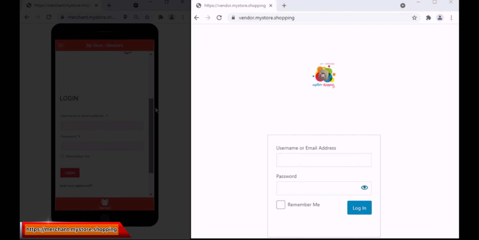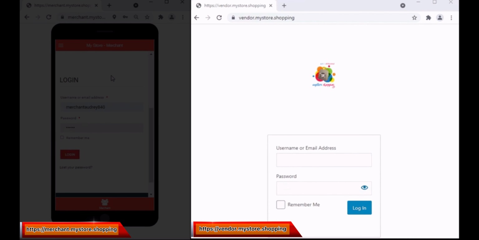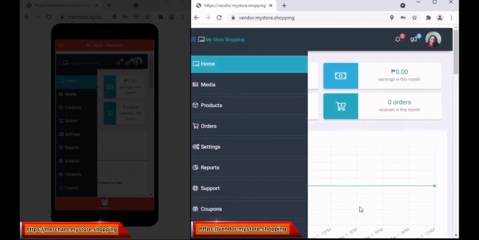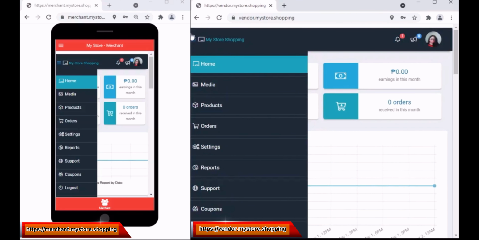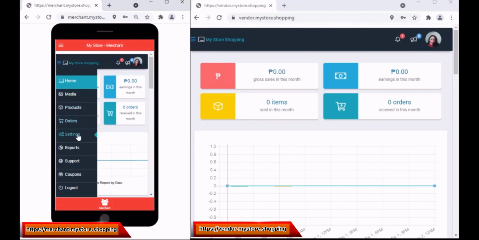The portal on the right screen is an access site for registered merchants. Vendor.mystore.shopping. You may access this as an alternative with a desktop display. You may access your merchant account through both portals, as both have the same functionalities.